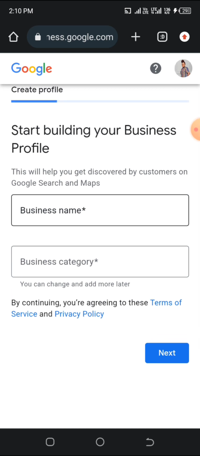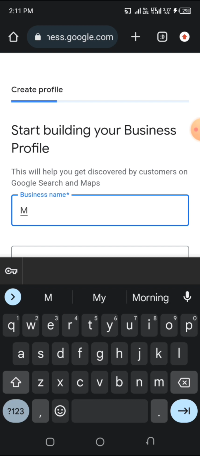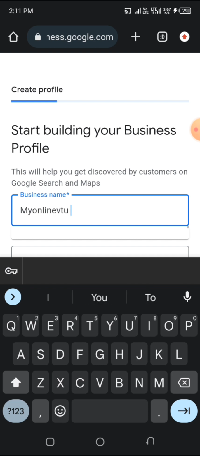You see an interface like this that you should write your business name, then your business category. So the business I want to create on Google is my online VTU, which is my business. I have a business online VTU, so I have to write the name here. My online VTU data.